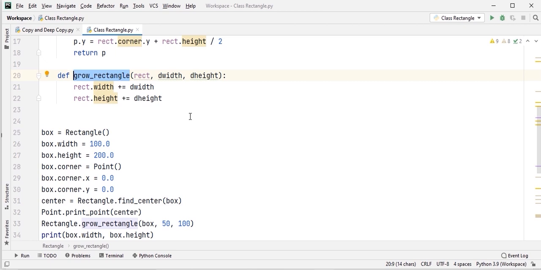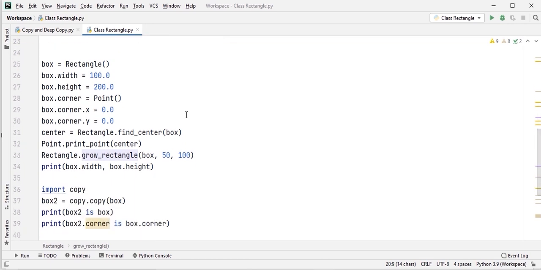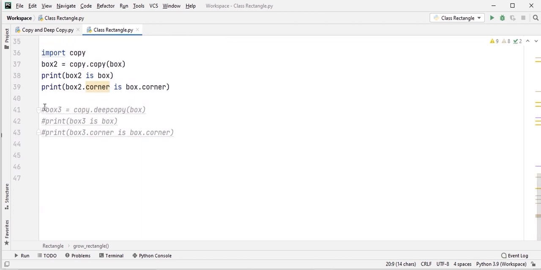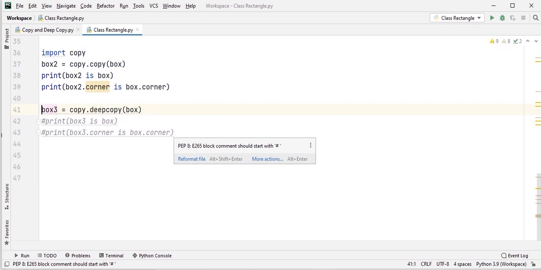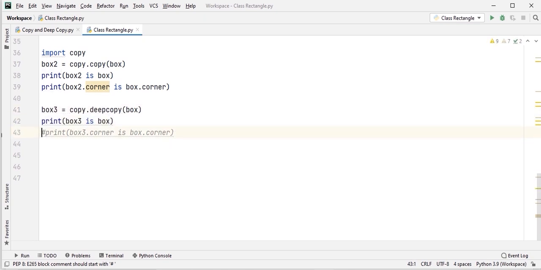For that, what we can do is use the deepcopy method, which I will show you here. This is the deepcopy method. I will just remove the hashtags so that I can actually highlight the program code. Now you can see that I have a box3 and here I am using the copy.deepcopy function and giving the argument as the rectangle box which we created earlier. Then if I print box3 is box, you will be very interested to know what the output is. Let me just run it.